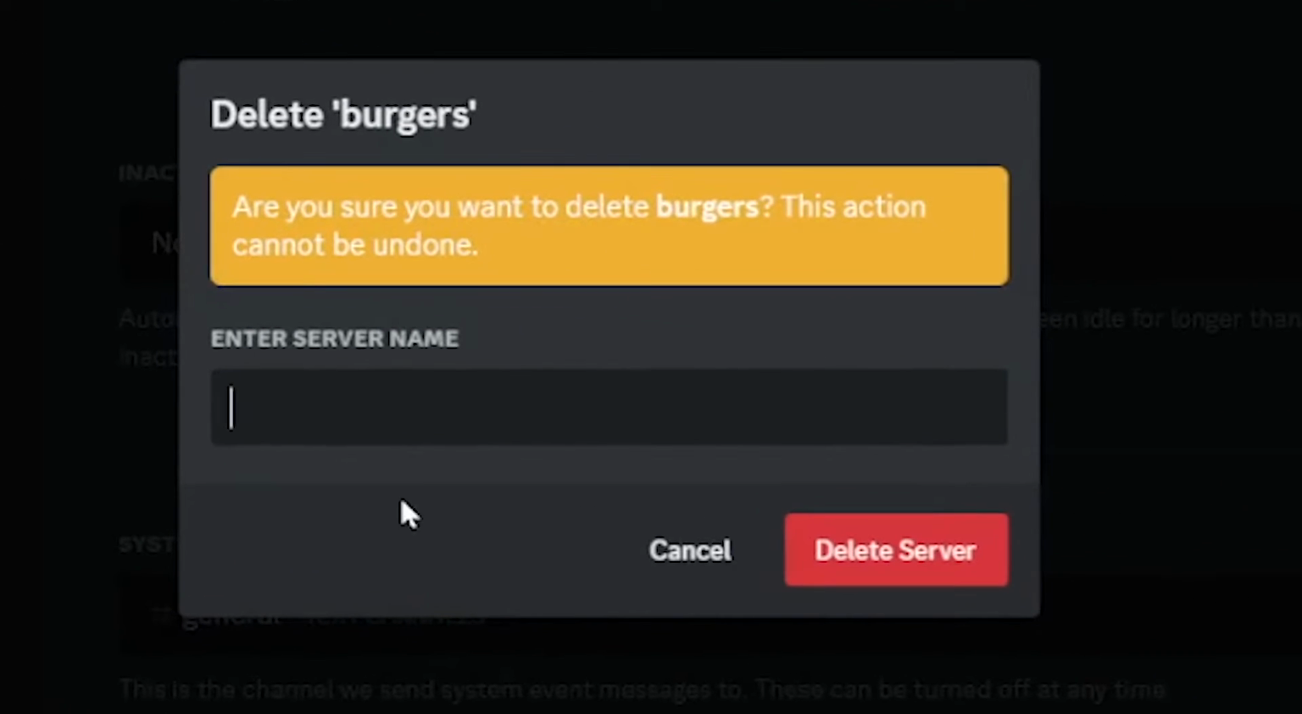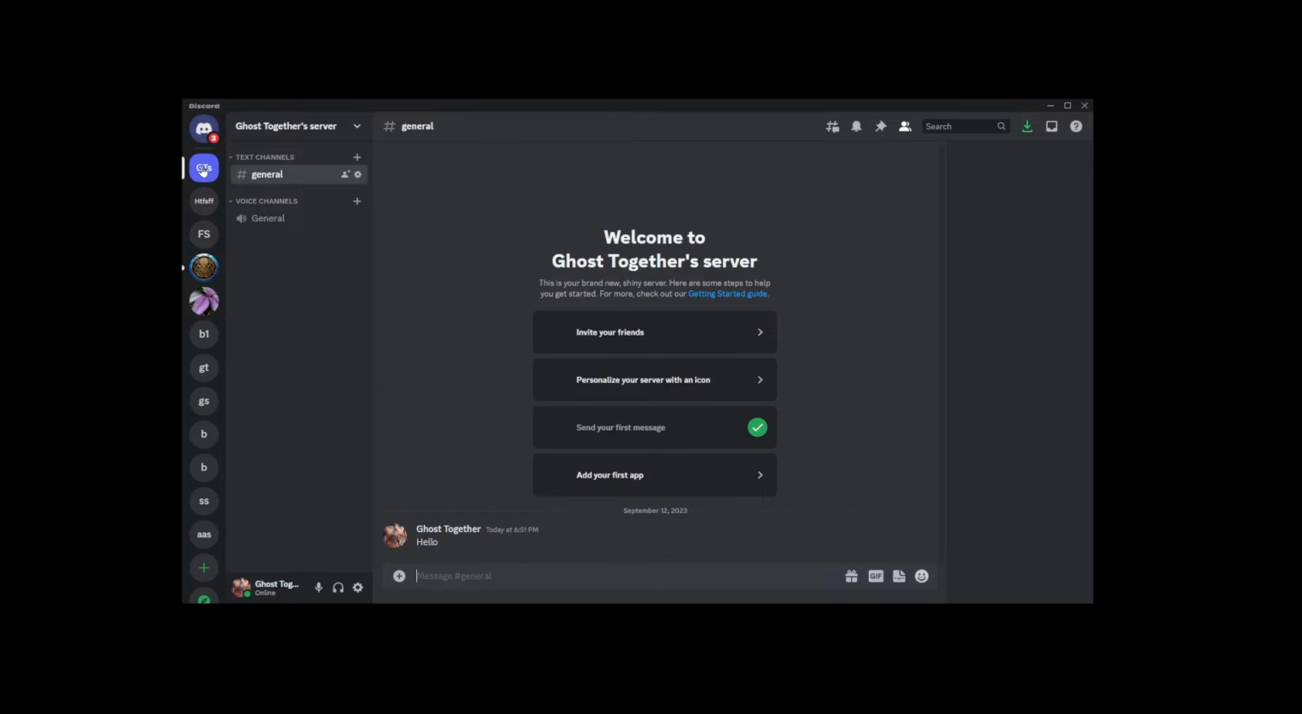Now, to confirm that you want to delete this Discord server, you have to type the server's name into this server box and then click on the delete server button. And there you have it. Your Discord server should disappear from your list. And that's because it's been successfully deleted. Okay, and that's how you delete a Discord server, which completely removes it from Discord system.